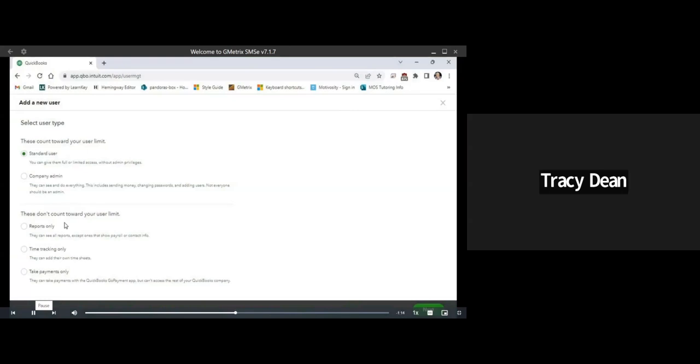Reports only, time tracking only, and take payments only users do not count towards your user limit. Reports-only users can see reports that do not have payroll or contact information. Time-tracking-only users allow employees to track their hours on a timesheet. Take payments-only users can take payments with the QuickBooks Go payment app, but won't have access to additional information.